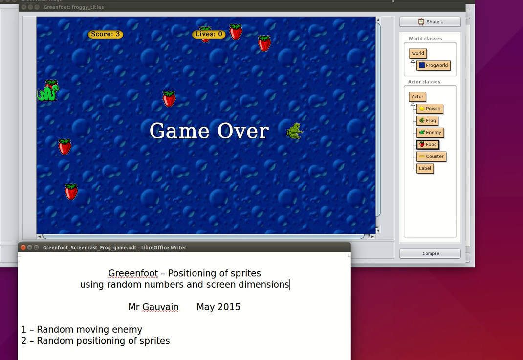Welcome to the second tutorial on this frog game. This time we are going to randomly position sprites on the screen every time we start the game, and then every time we reset part of the game, for example when we've eaten all the food on the screen or if a frog has been eaten by a snake.